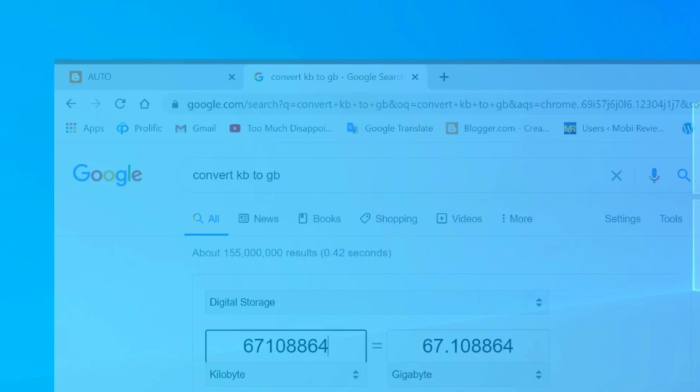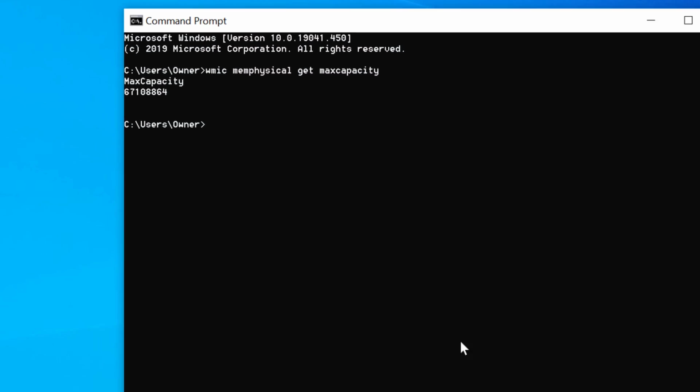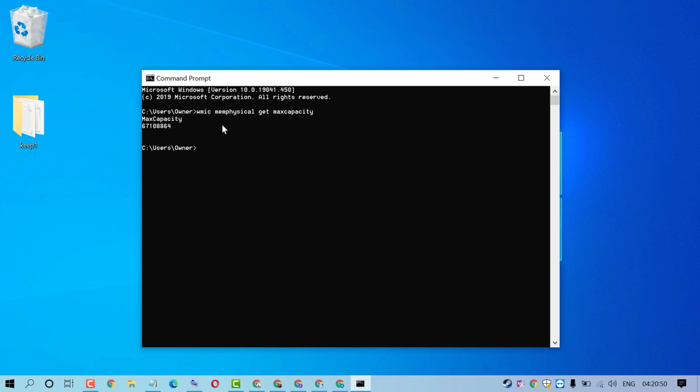So this is friends, by this easy and quick method we can know how to check maximum memory capacity on PC or laptop.